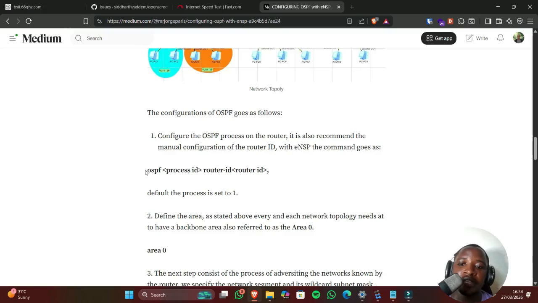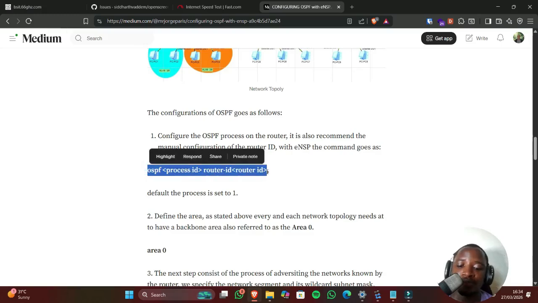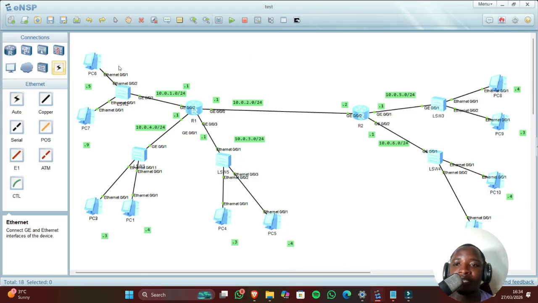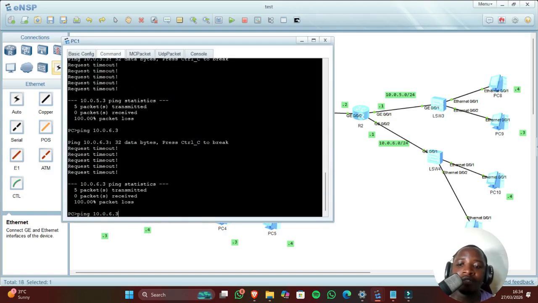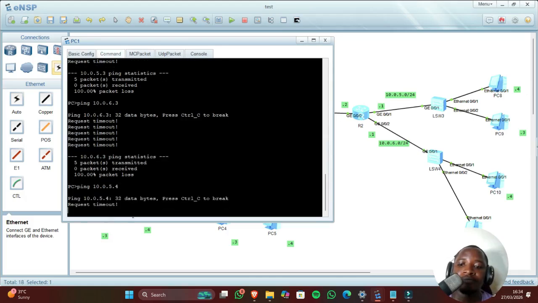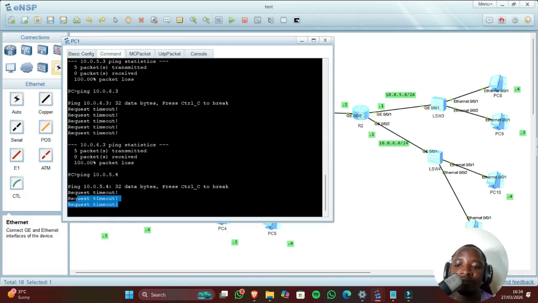So this is the command to set up OSPF. I'll just copy it, then go to eNSP. In this topology, I have not set up any routing protocol. I want to set up routing so that these PCs can communicate with these other PCs. We can just confirm they are not communicating by typing, let's try to ping this one, which is 10.0.5.4. So you can see request timeout.